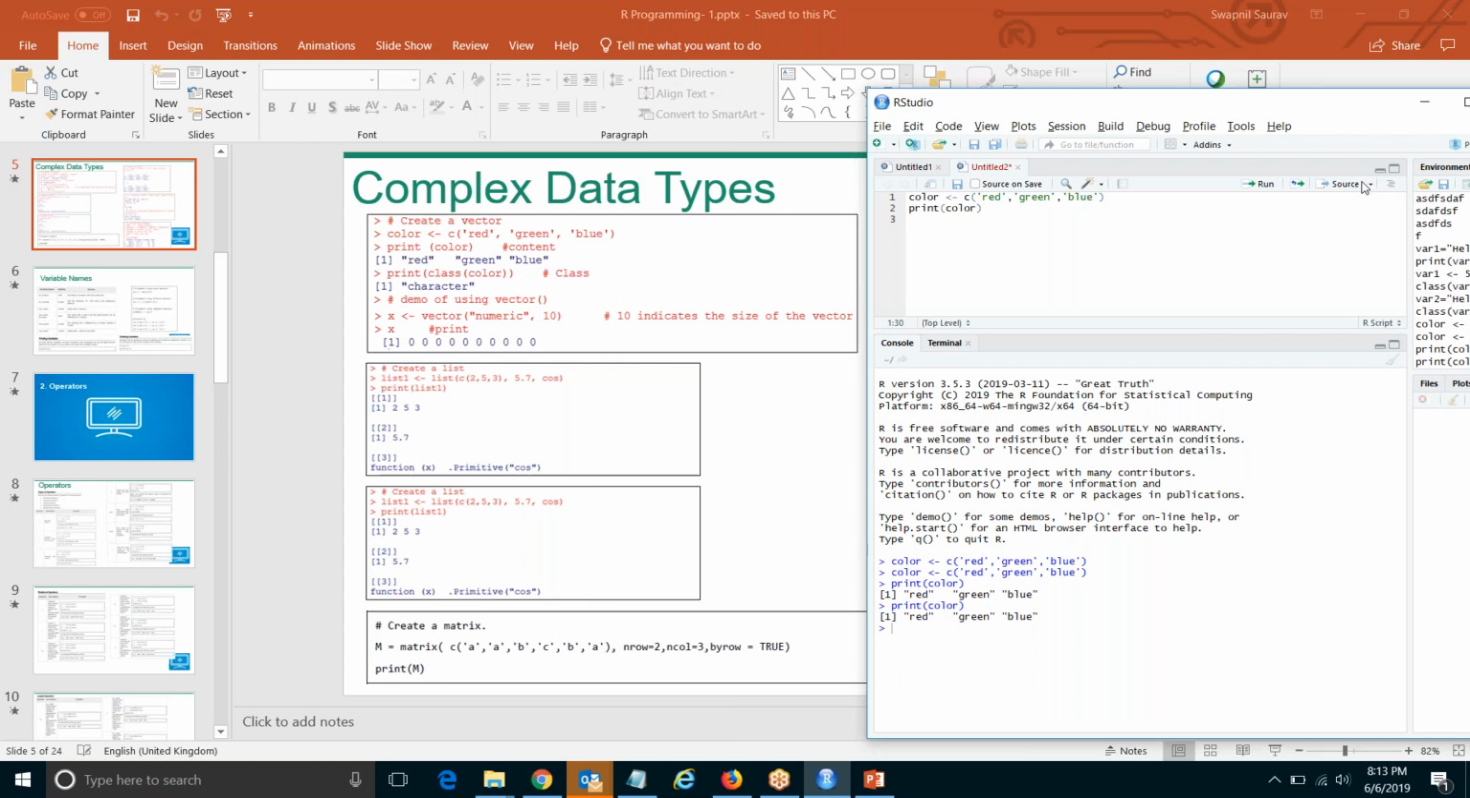There's something called a source here. Now see the difference. You asked me yesterday about the difference, so I'll show you. Source has a drop down button, which means there are more options. One is source, and the second one is source with echo. Whatever I hit, source or source with echo, it's going to run all the lines of code that I have here. If I hit source here, by default it is source, so it has executed line number one and line number two together.